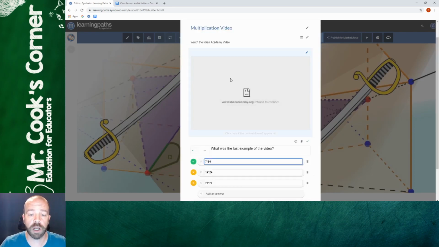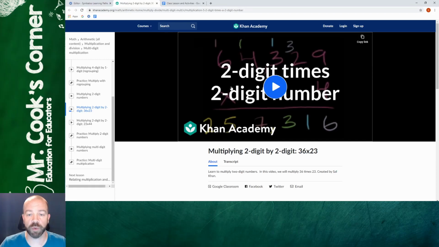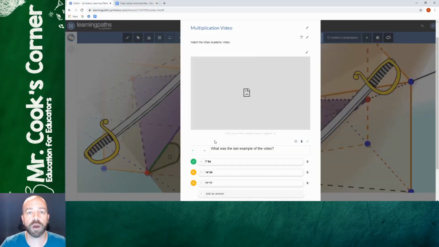When you paste a URL and you get this form saying refuse to connect, all that means is that it pops up in a different window. And if I click here, you'll see that it pops up in a different window and it works just fine. Below that, I wanna make sure that my kids are actually watching the video. So I've chosen to add a question to make sure that they've watched it.